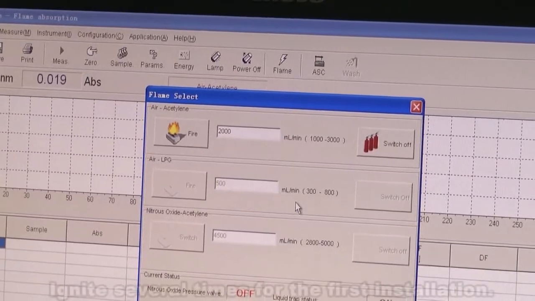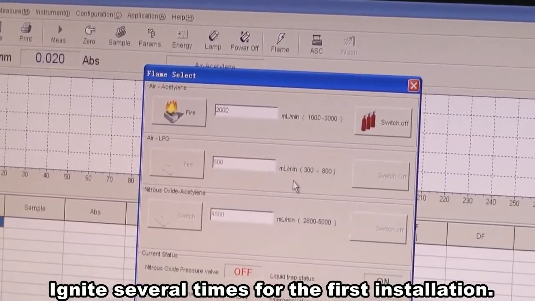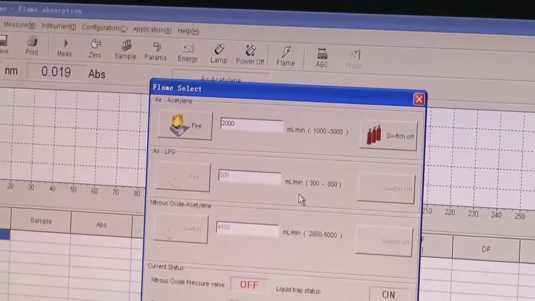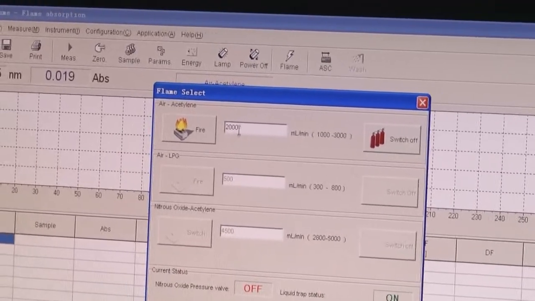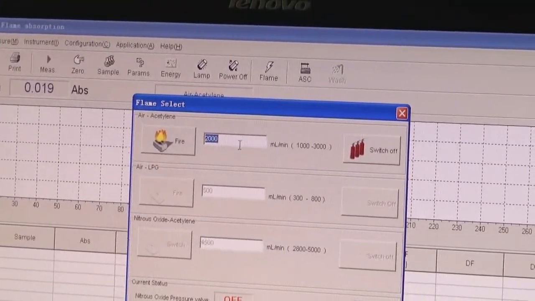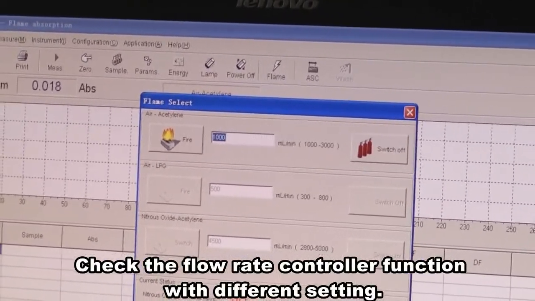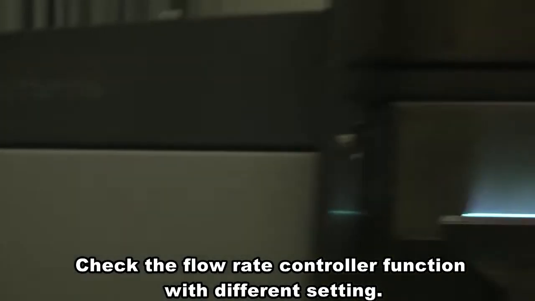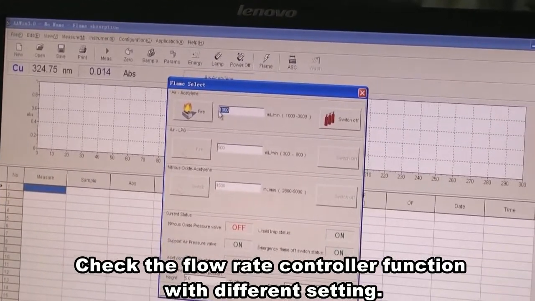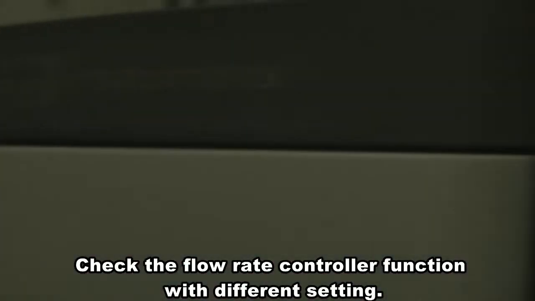For the first time of installation, please ignite the fire a few times to ensure the gases reach the system. Now we need to input the figures of gas flow. Start with 1000 and then press enter to see the changes of the flame. Now we input the flow rate of 2000. Press enter to observe the fire again.